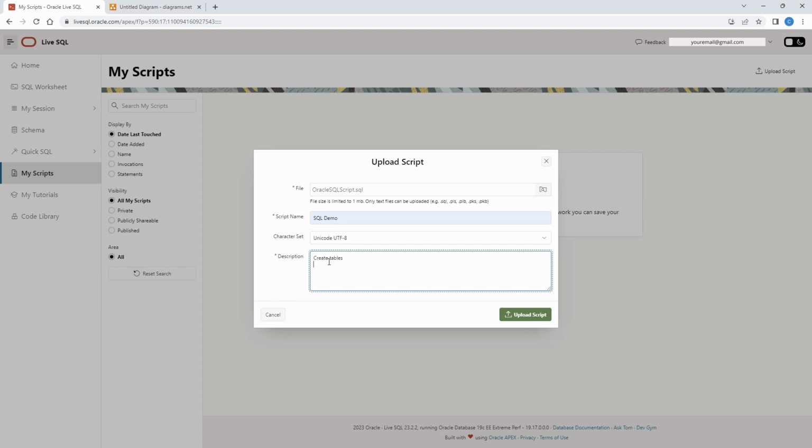To upload a script file, click the Upload Script button. We need to fill out all the required fields marked with the red asterisks. The script file I will upload contains the SQL statements that you can find in the description below this video.